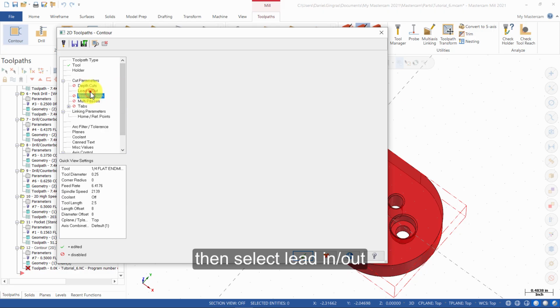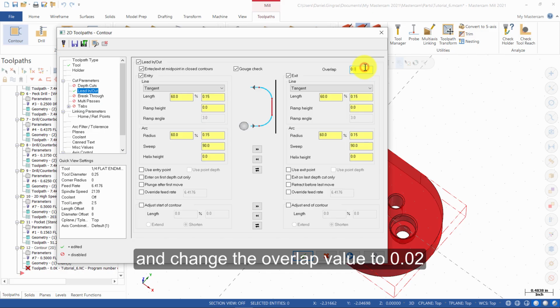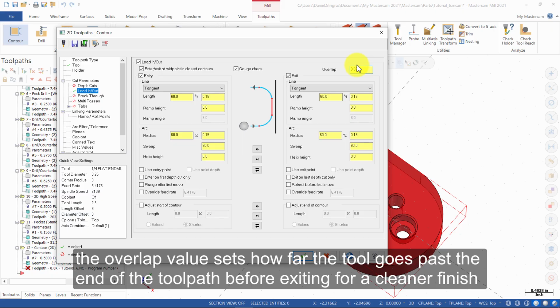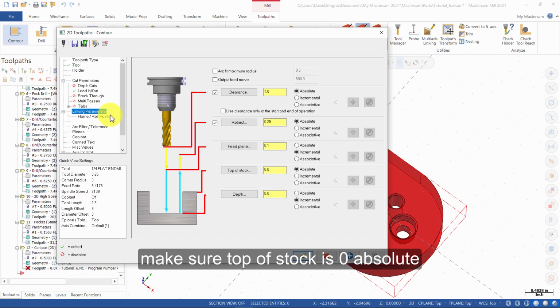Then select Lead In Out. Make sure the entry line length is 60% and arc radius is 60%. Then copy the values over and change the overlap value to 0.02. The overlap value sets how far the tool goes past the end of the toolpath before exiting for a cleaner finish. Select Linking Parameters. Make sure top of stock is 0 absolute and the depth is 0 incremental. Then press OK to generate the operation.